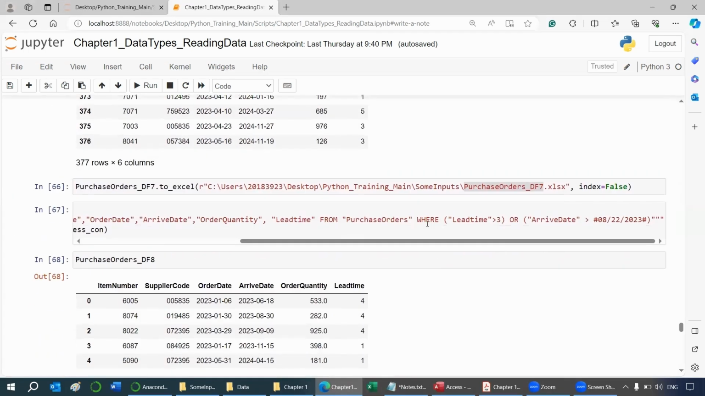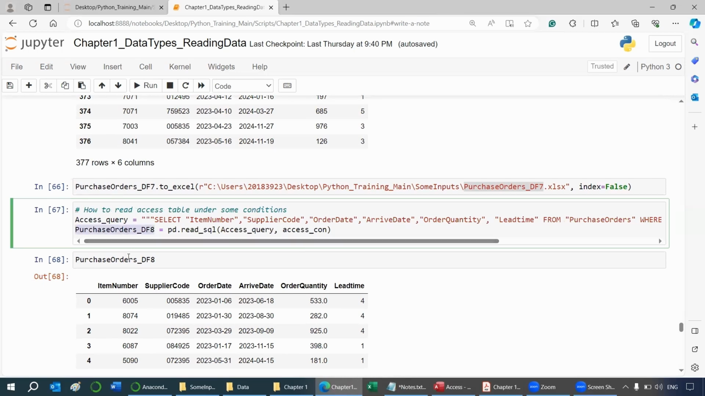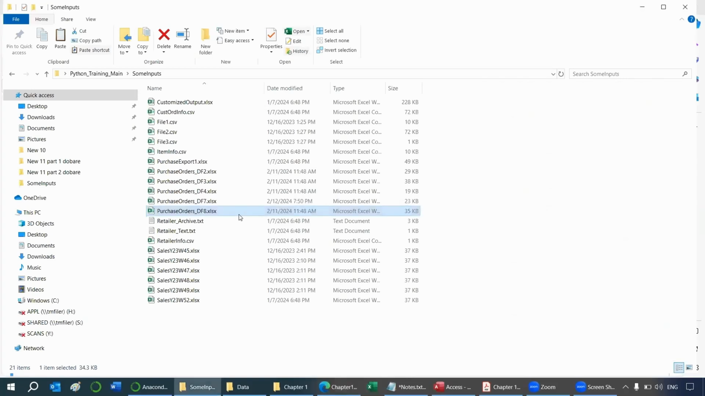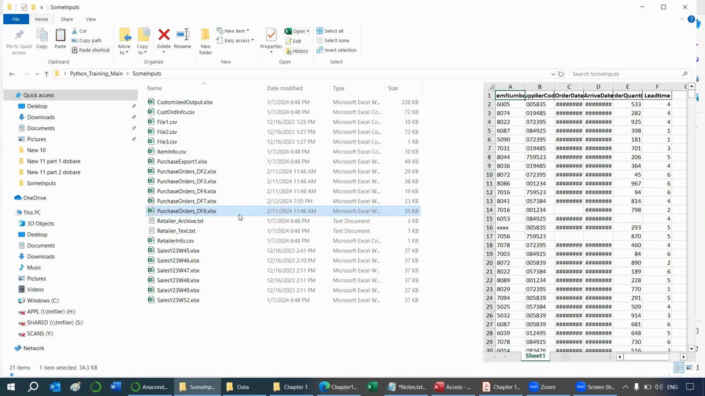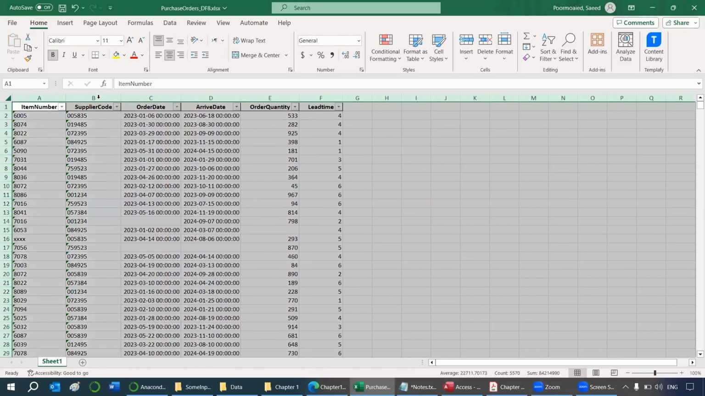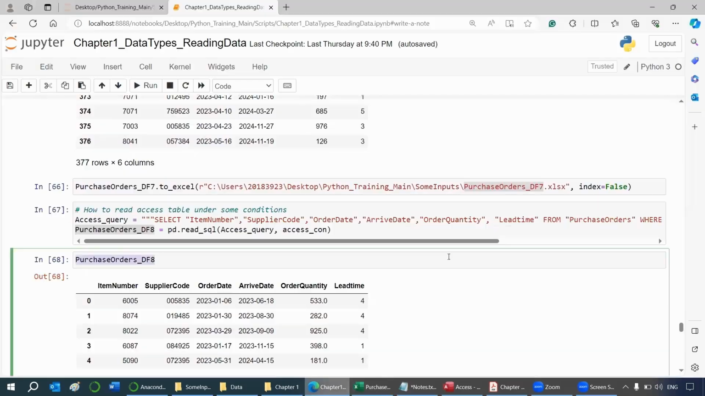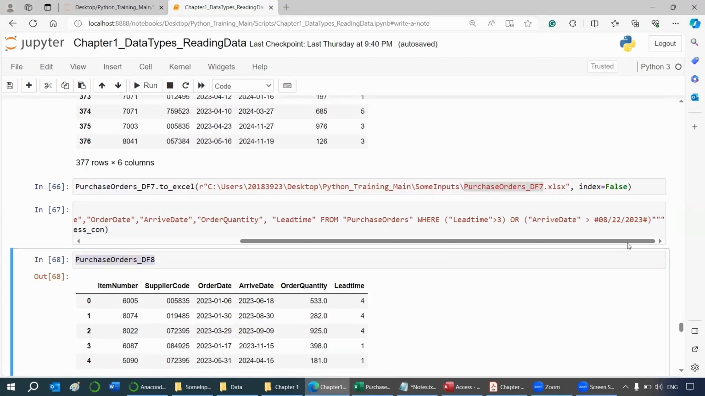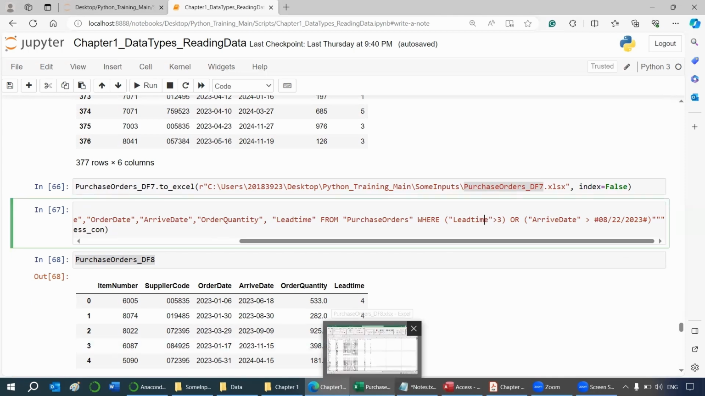So let's see the output of this one. When you have an or condition, I use data frame 8 as output. So let's see the output in data frame 8. Okay, if you look at the records in data frame 8, you see either of these conditions holds. I mean, lead time is greater than 3 or arrive date is after 22nd of August.